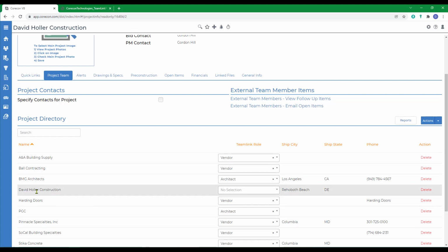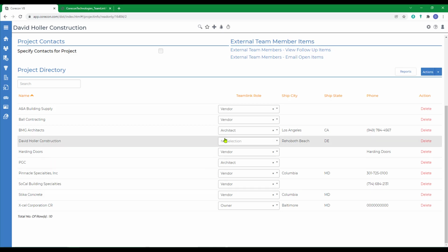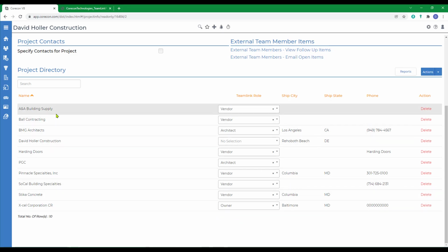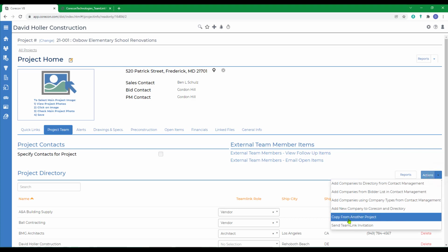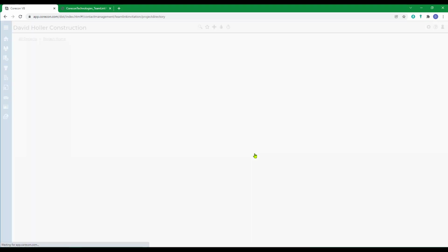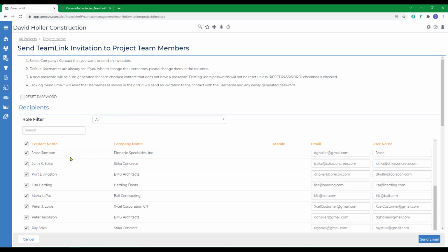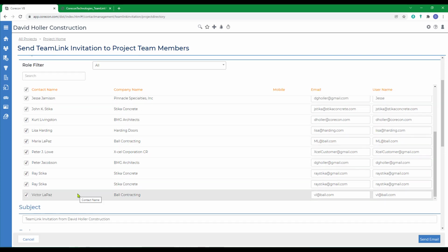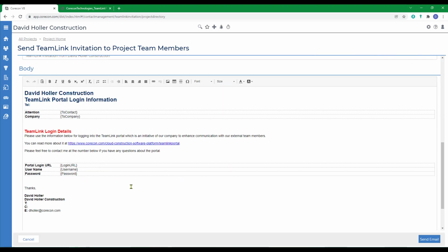Since users in your company can't use the TeamLink portal, a TeamLink role should not be assigned to your company. As you can see, I've already assigned all the TeamLink roles for all the external companies. If I go to Actions, Send TeamLink Invite, I can select any security role or all at one time. Once you've vetted the list of contacts and companies that will be users of TeamLink Portal, scroll down to the bottom, preview the email, and click Send Email.